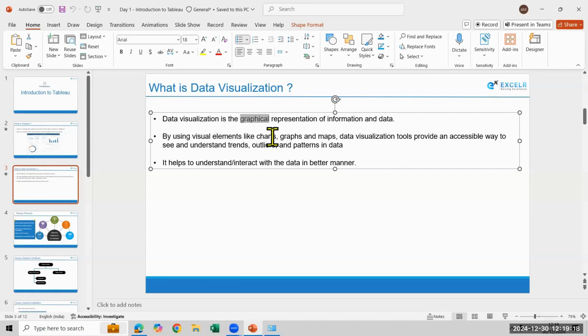By using visual elements like charts, graphs, and maps, a data visualization tool provides an accessible way to see and understand the trends, outliers, and patterns inside the data. So this is the concept. It helps to understand and interact with the data in a better manner. So that is why we use data visualization.